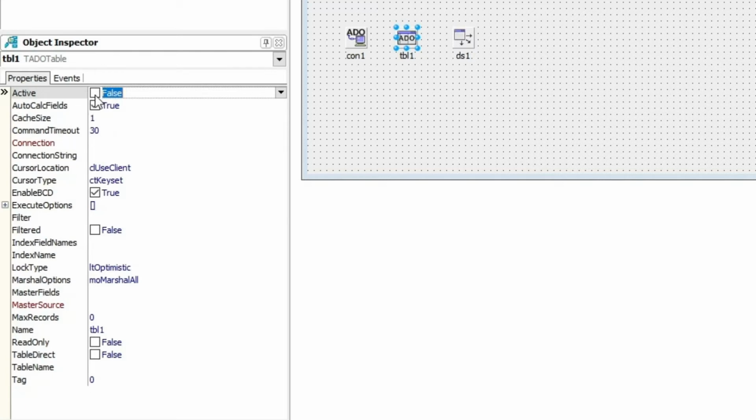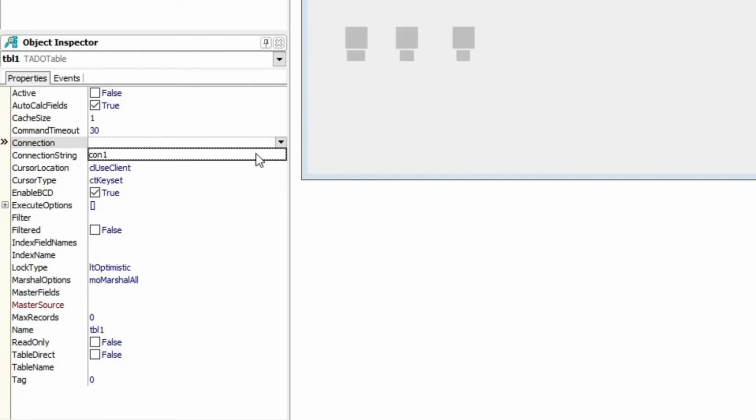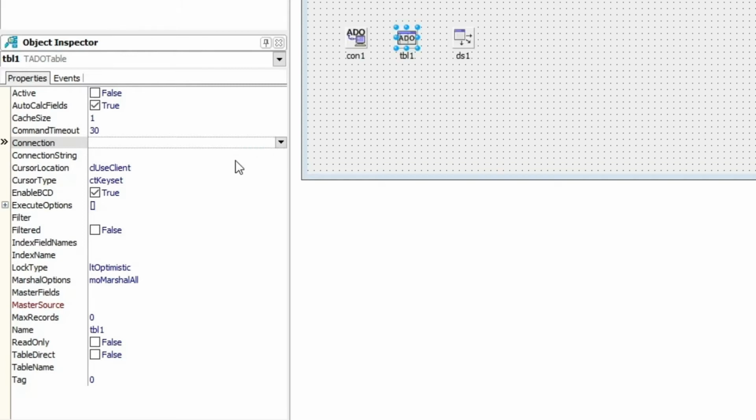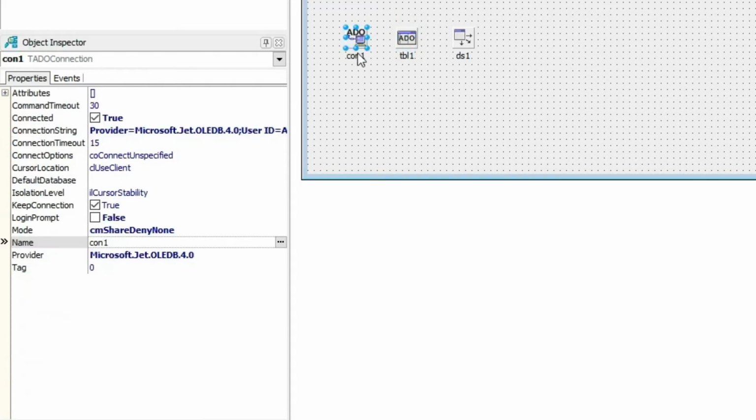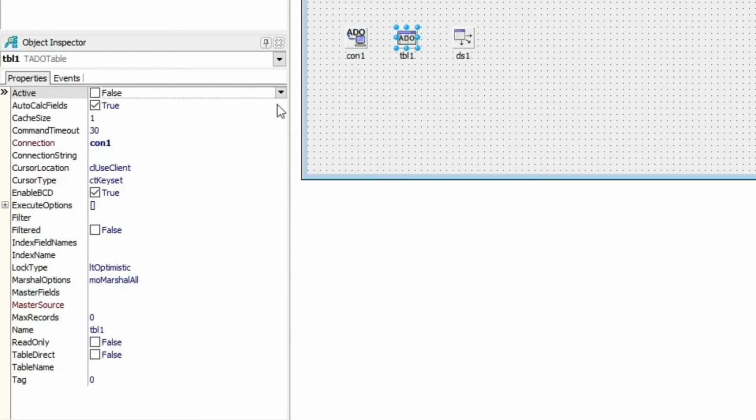So it told us we need a connection. So have a look at connection over there. And there's a little drop-down option. We want to select con1 because that is the connection we set up. That is the connection that we just created, the ADO connection called con1. Alright, so we have set that up.